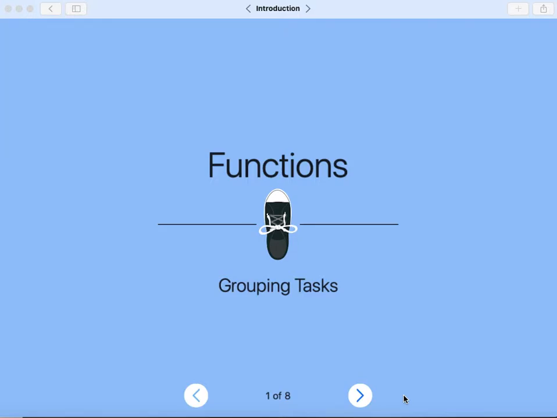Lesson 2 for Swift Playgrounds. This is corresponding with chapter 2 in the app called Functions, which is a fancy name for grouping tasks or putting a bunch of commands together to make a new command.